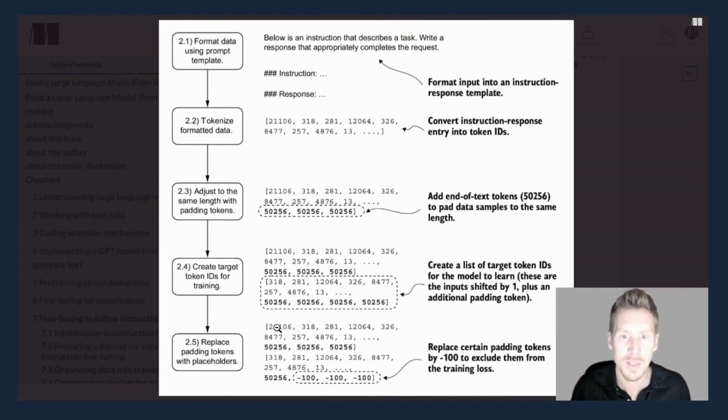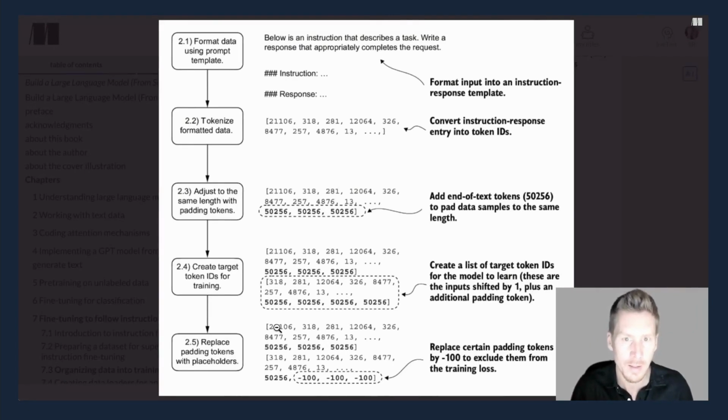So we have 5 steps that we will implement in the data set setup. So we have step 1, formatting the data. So essentially applying this format function that we developed to convert the JSON entries into this text. Then we will use the tick token tokenizer to turn the text into token IDs. Then we will be padding the data set to the longest sequence. We will apply this here on a batch basis.